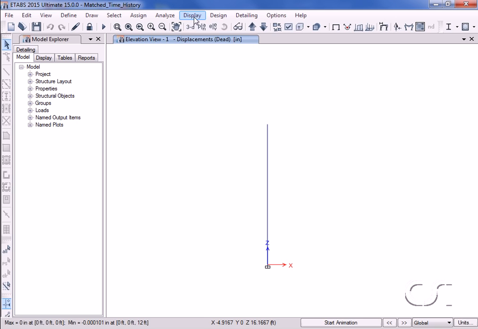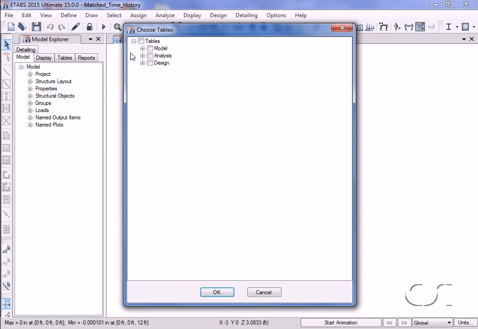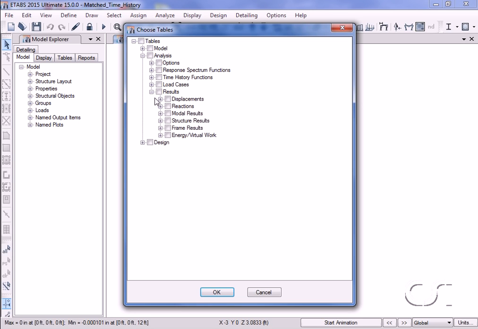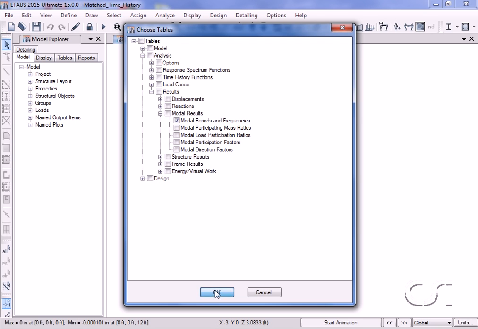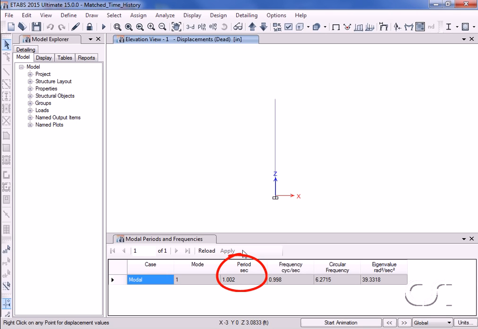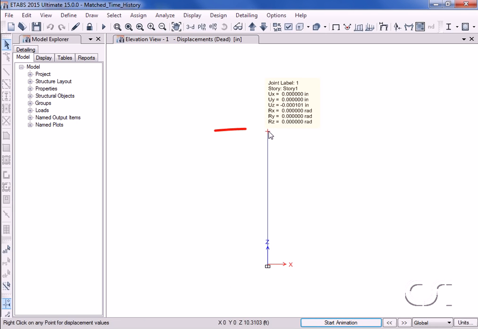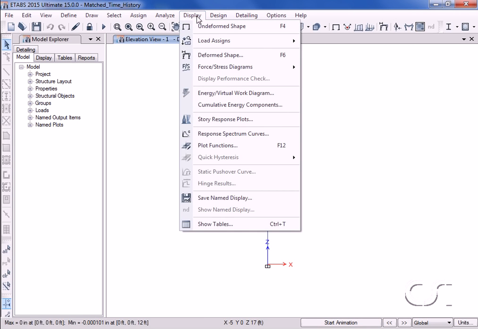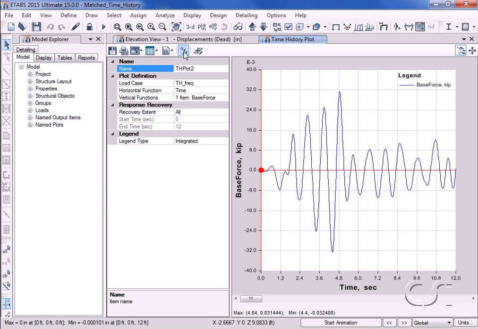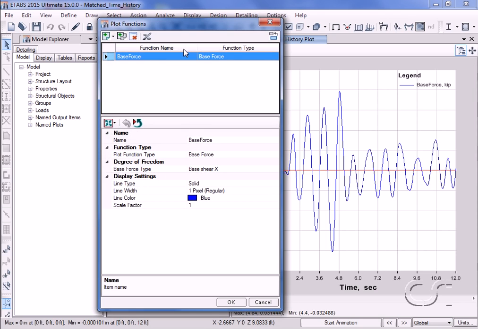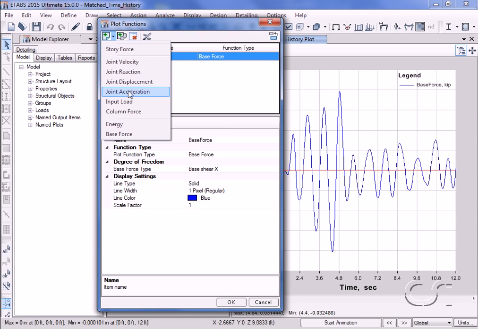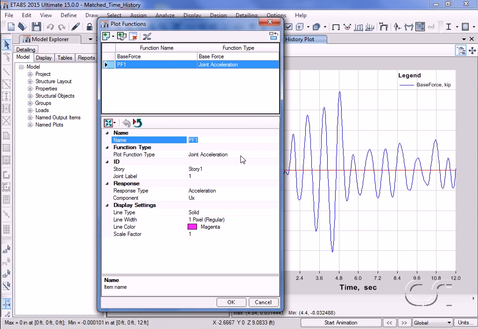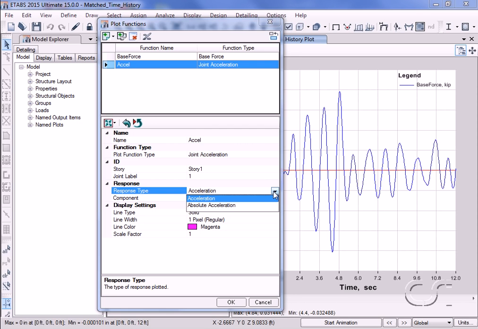Let's start by verifying that the period of our single degree of freedom system is approximately 1 second. And it is very close. Now let's view the plots of the acceleration at the top of the column. We go to the Display, Plot Functions command, and we'll create a new plot function for joint acceleration. We will name it Accel, and it will be at story 1. We want a response type of absolute acceleration.